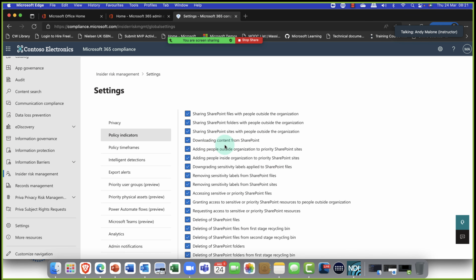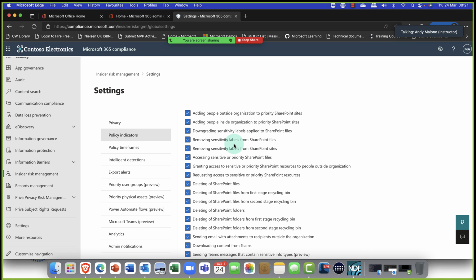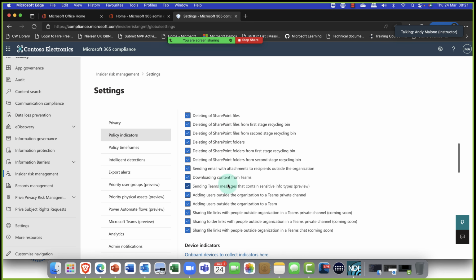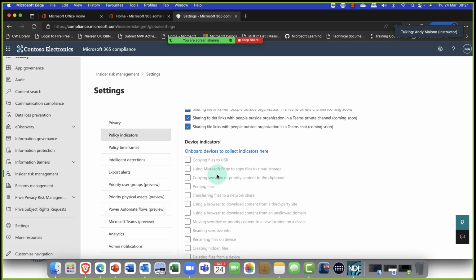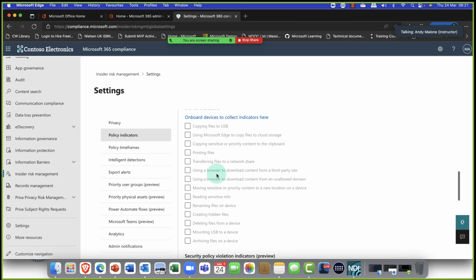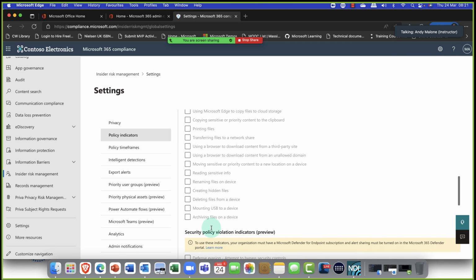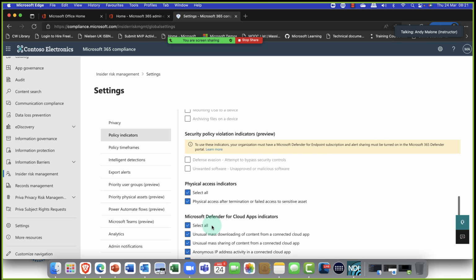So for example, you might be monitoring folks downloading files in SharePoint, accessing sensitive files, or downloading content from Teams. Now, I'm not using device management at the moment. I've not onboarded any devices, but if I had, you can see that you've got things like printing files, copying files, creating hidden files and folders. That is potentially unusual behavior.